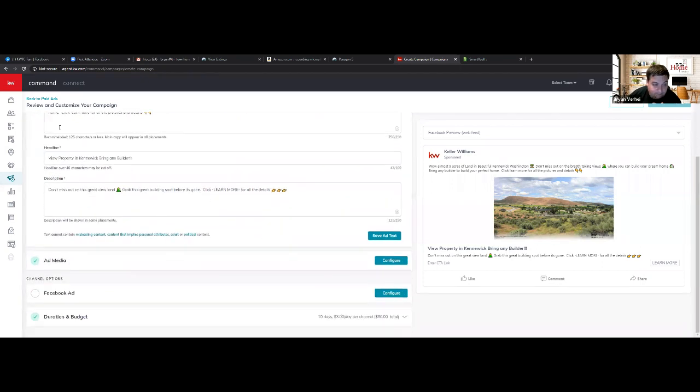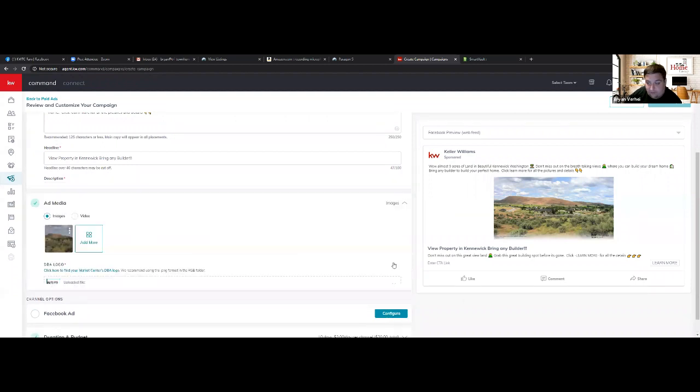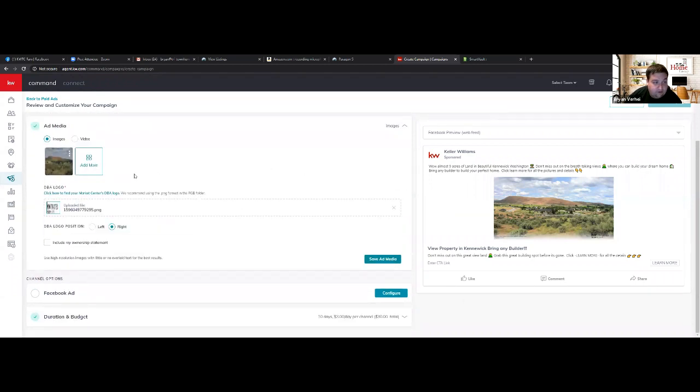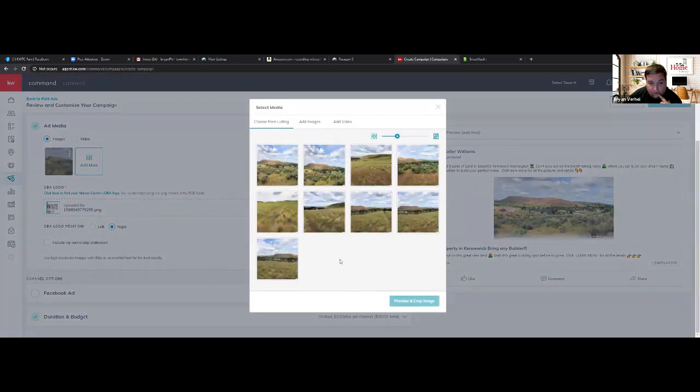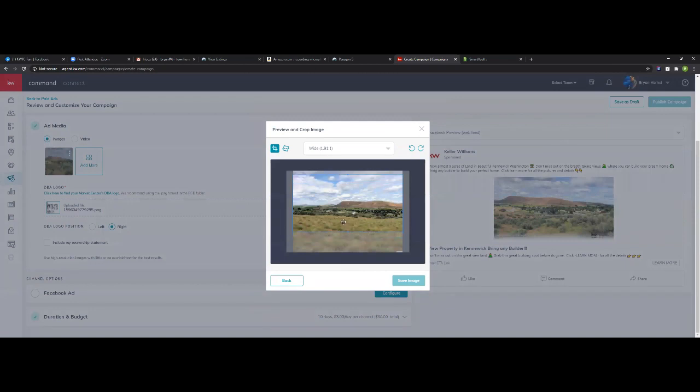But next bit is we have the ad media we want to use. So we want to do as many pictures as possible. And it looks like you've done a great job of getting some beautiful ones. So I mean, it's really hard to make land look awesome in photos, you know, like bare land. I do have a video. I did not upload it to Paragon because I couldn't get it in the right format.